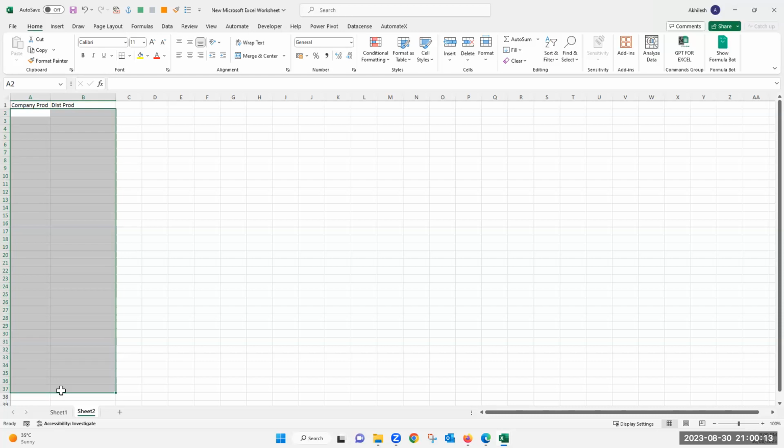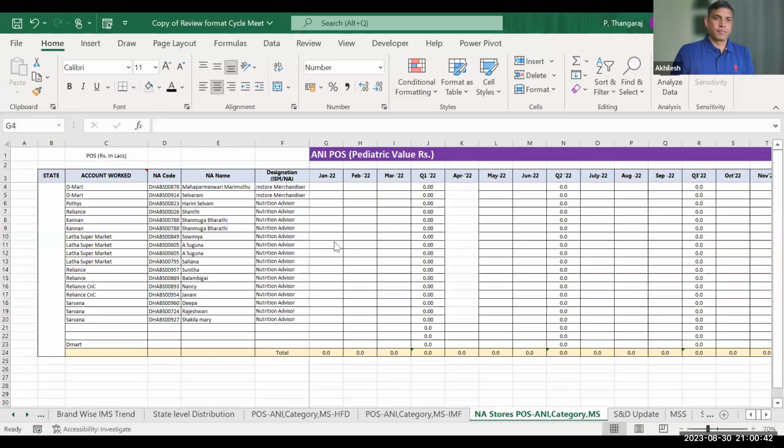Okay. Sir, I have another doubt also, in VLOOKUP. I'll share my screen again. You can share. And if anyone else has any other doubt, please be ready with the file so that we don't lose time. Yes, share. Sir, this is the file. I need to do VLOOKUP.